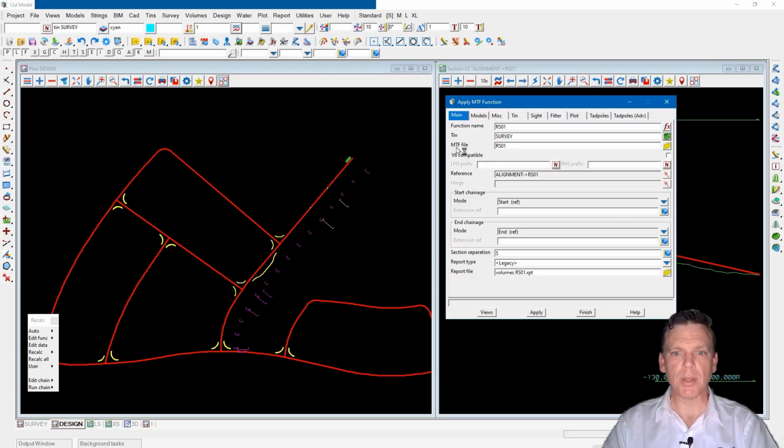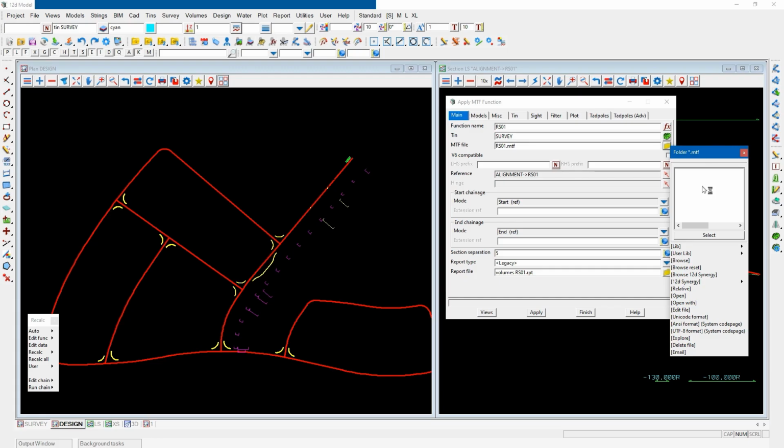And I also need to put in the third part of the jigsaw puzzle, which was the templates, and they live in this MTF file. So clicking on the yellow folder, you can see in the project at the moment, there's no MTF file with this name. It hasn't been created before, it's a new one.